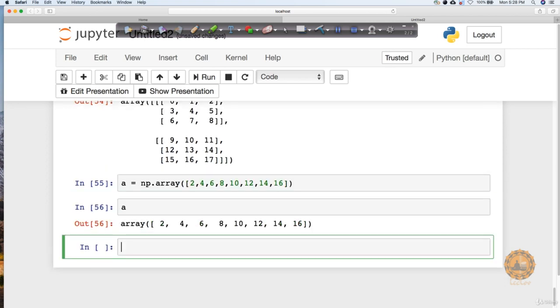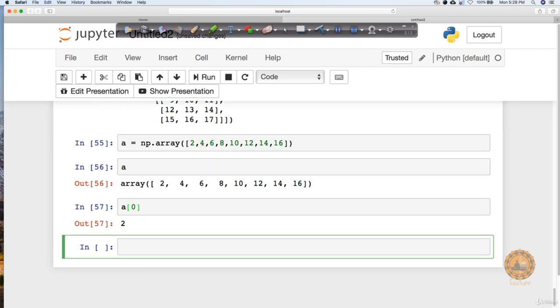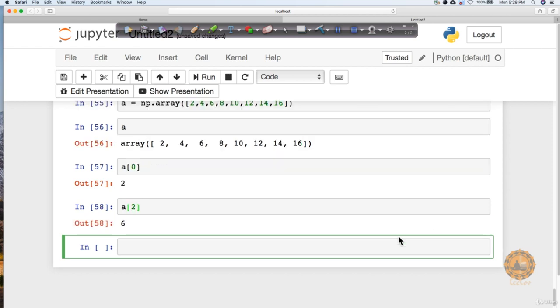Now you can see the value of A, it is going to be like this. Now if I want to bring out this value 2 from it, the first element, I can say A of 0. So this is going to return me 2. You can see that this is just being used like a normal array, right? Now if I want to print out, let's say 6, so this is sitting at 0, 1, 2, the third element, but the index starts from 0. So that's the reason it's going to return 6.